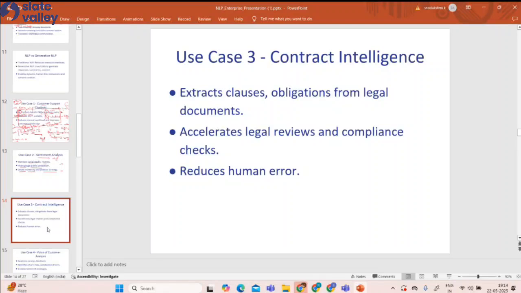The third use case. So these are all the use cases, guys, what we generally use in our day-to-day life in the real-world projects. Okay. So contract intelligence. It is going to extract the clauses and obligations from the legal documents.